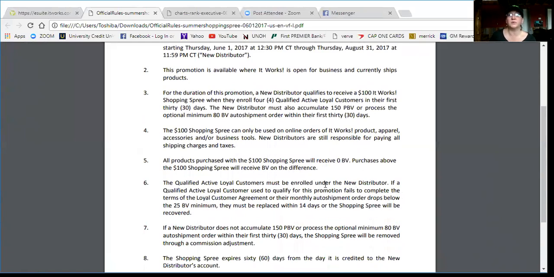If the loyal customer that you sign fails to complete the terms of the loyal customer agreement, like if they order their first month and then they decide to back out the next 2 months, then that does not count as a qualified loyal customer for you anymore.